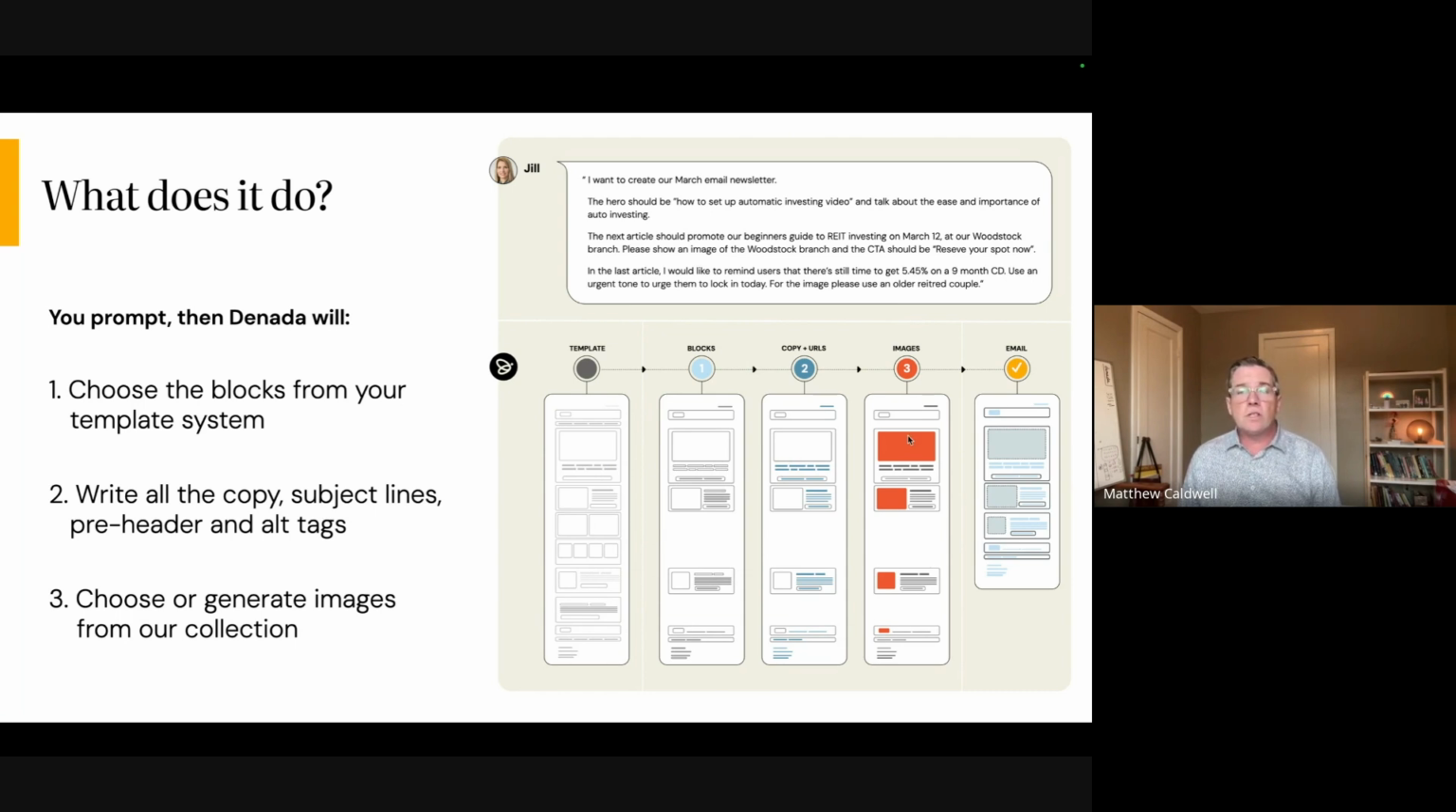Then it goes and selects the images also based on your prompt. And the images are also ingested into Denada. And then lastly, it generates an email for you. And from there, you can prompt more to tell it to change it. Or like I mentioned earlier, you can save it and begin working on it and hand editing it.